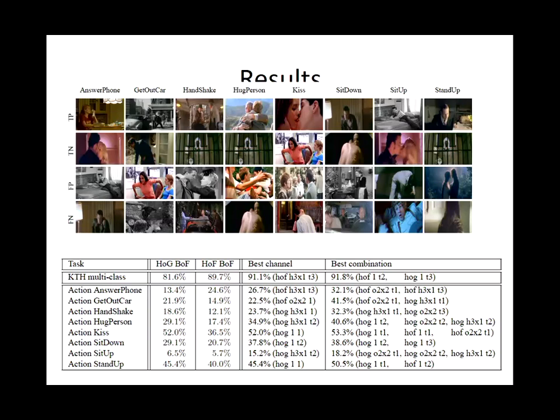Okay, and the evidence is that the larger your data sets, and the larger the number of the actions that you want to recognize, it makes more and more sense to use also the motion information. Okay.